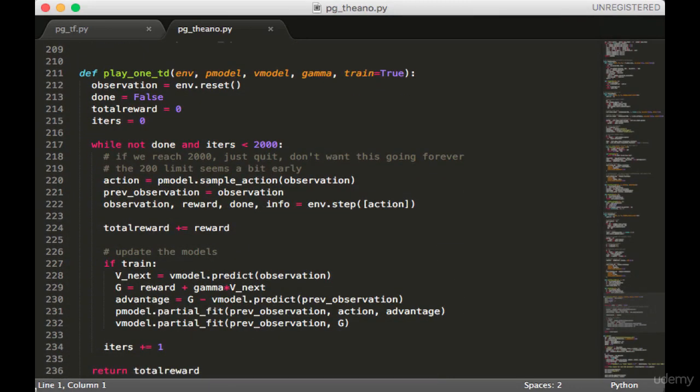Next, we have the play1td function. This loops until we get the done signal or until the number of iterations hits a maximum threshold. So depending on your version of Gym, it may cap off at 200, but I found that to be too small to really learn the environment. So if you have an earlier version of Gym, it's probably better. Inside the loop, we select an action from our policy model, do the action, get the next state, and then update both of our models with one iteration of gradient descent.